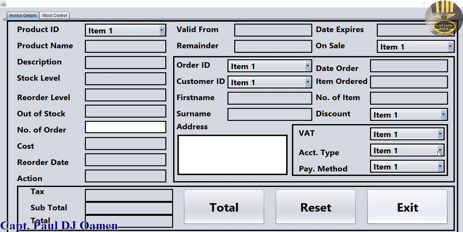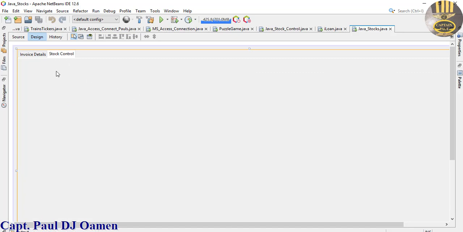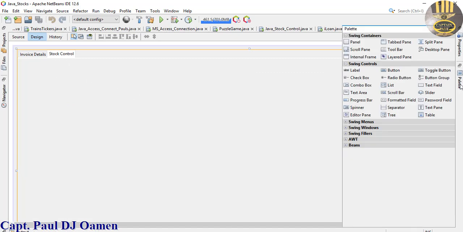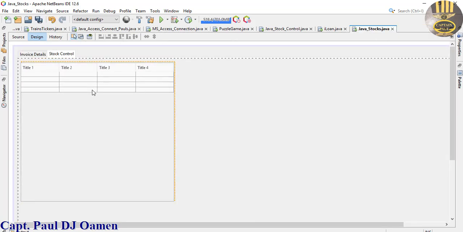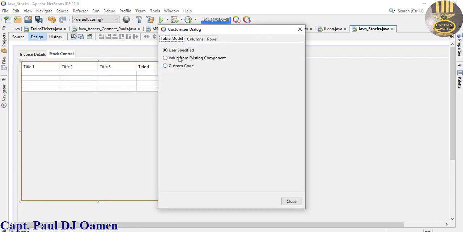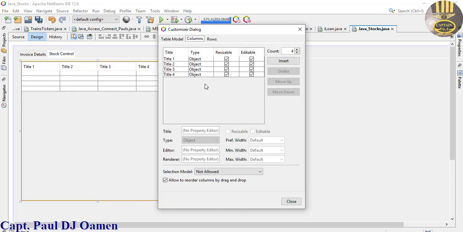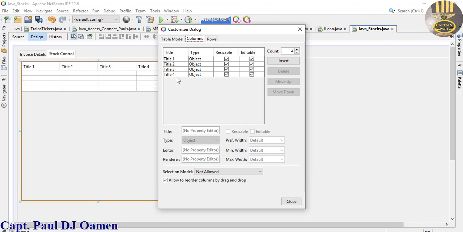Now, what I'm going to do is exit out, and let's go to this tab here. I want to add a table to that very tab. Just dump the table right there. I'm going to right click on the properties of this table, just right click and select table. In here you see the columns and that's the rows. So we want to add more columns and change all of these details, the titles and so on.